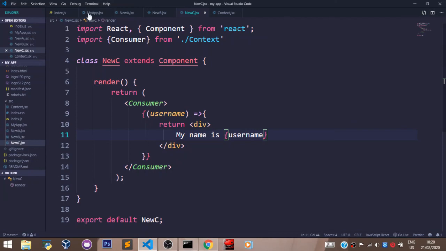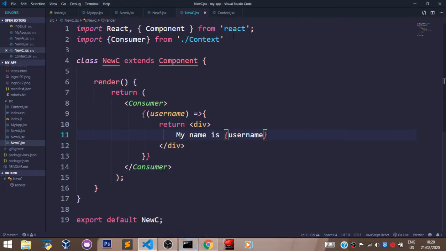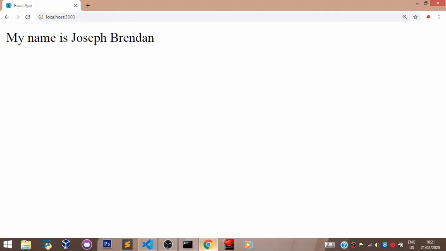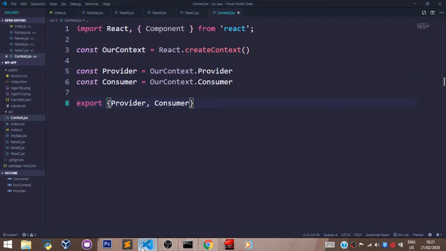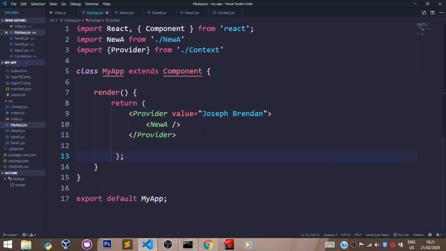So let's go back to our server first to see if everything is running well. So in our server we have compiled with warnings. That's in our context.jsx file. Let's go to our context.jsx file and let's see if there's any issue. For now, I can't detect any issue. So let's go to our browser to see what we have. As you can see in our browser, we have the my name is Joseph Brendan. So you can see in our new C component here, we were able to grab this value here, Joseph Brendan, from our parent component, which is the my app component.